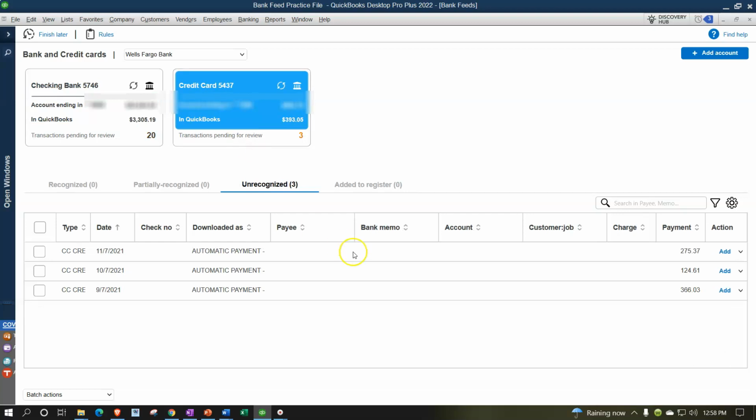On the credit card information, all we have are the payments at this point in time. And the payments, you would think, would be coming from the checking account. Therefore, we've got this intercompany type of transactions that we need to be taking care of. In other words, if I go to the checking account side, this first one's on 9/7 for the 366.